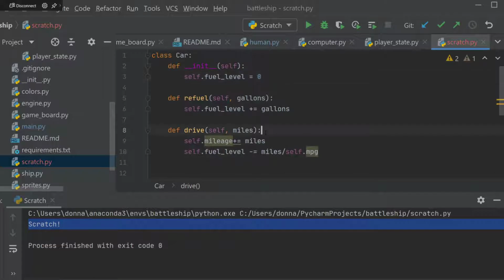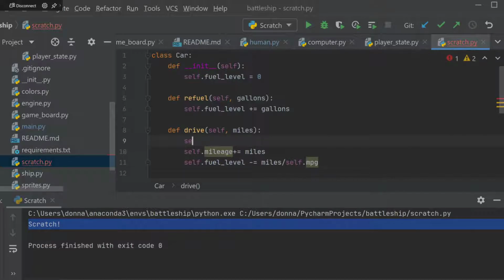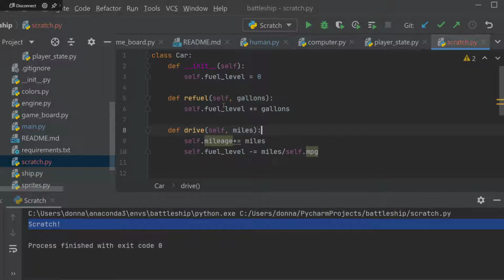Like, I can't set it equal to zero here, right? Mileage equals 0, no, because then every time I call this, I'm resetting the mileage. Right. So where do you think, in the three locations I've got, where would you suggest? At the top, under fuel level.